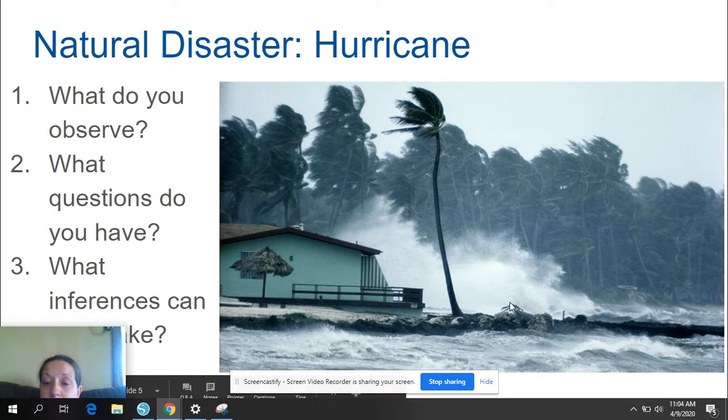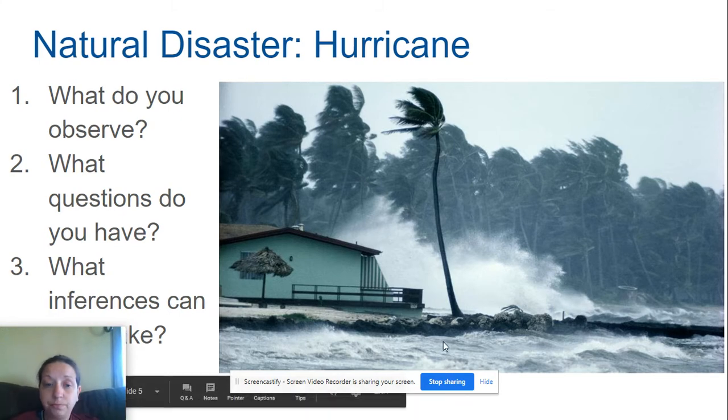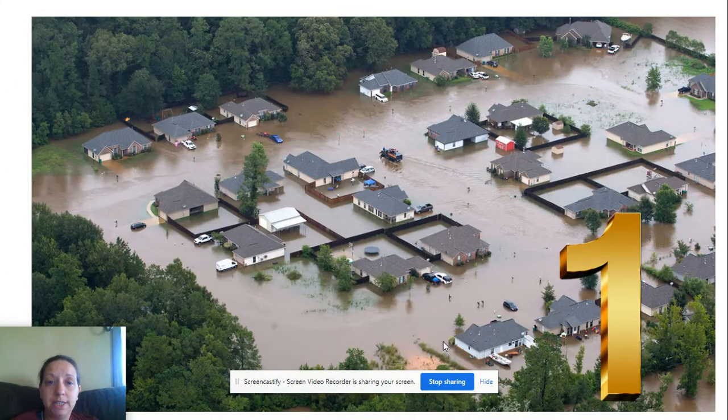I also see that there is a plant right here, and it is almost flat to the ground. So that also makes me infer that this wind is really, really strong. Another thing that makes me infer that the wind is really strong is that there's waves right up here, higher than this building. A question that I have is, have they evacuated this building yet? I sure hope so. Okay, I'm going to skip those.